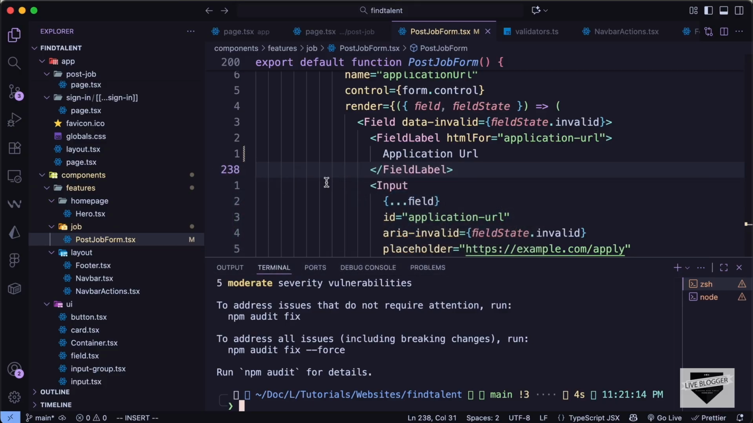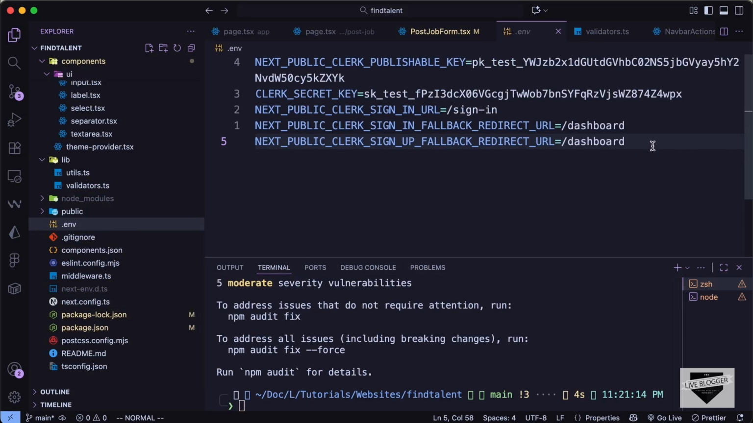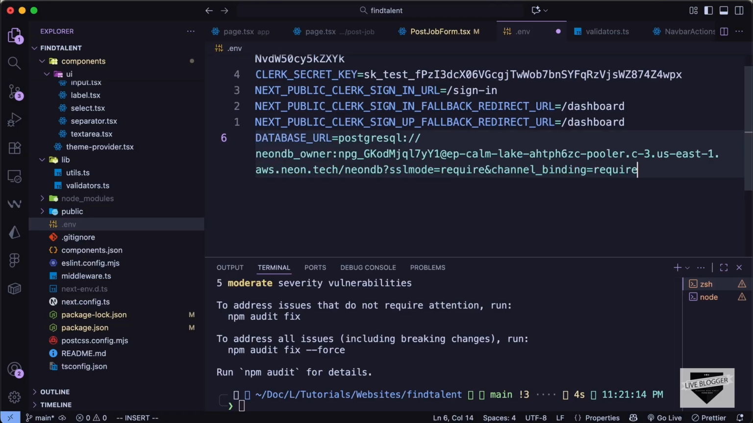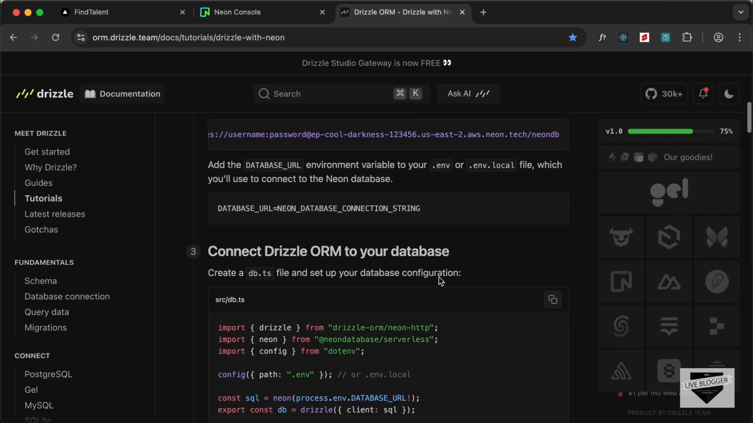So let's go back to our project. And here we have already created this env file. So let's go ahead and create a new variable called database URL. And let's paste it over here. All right, let's go back and let's scroll down.